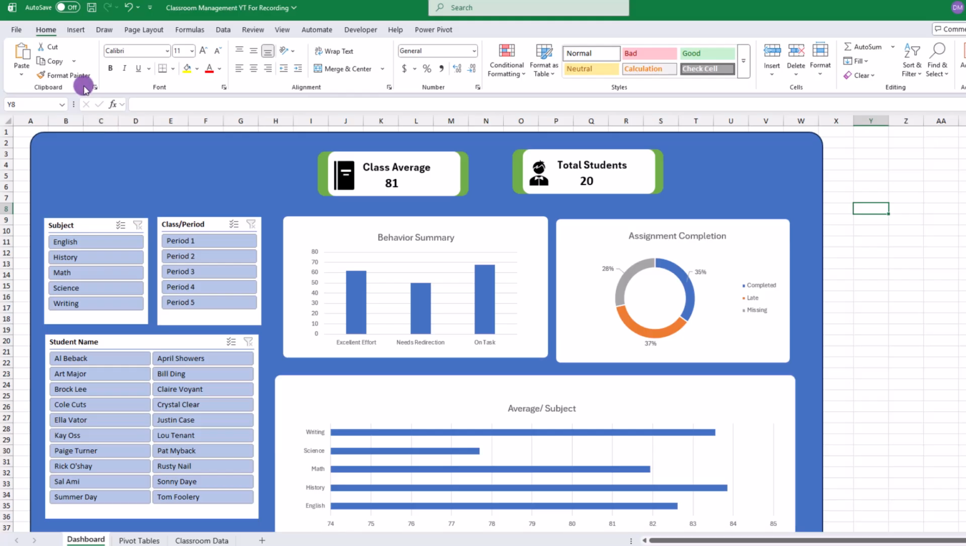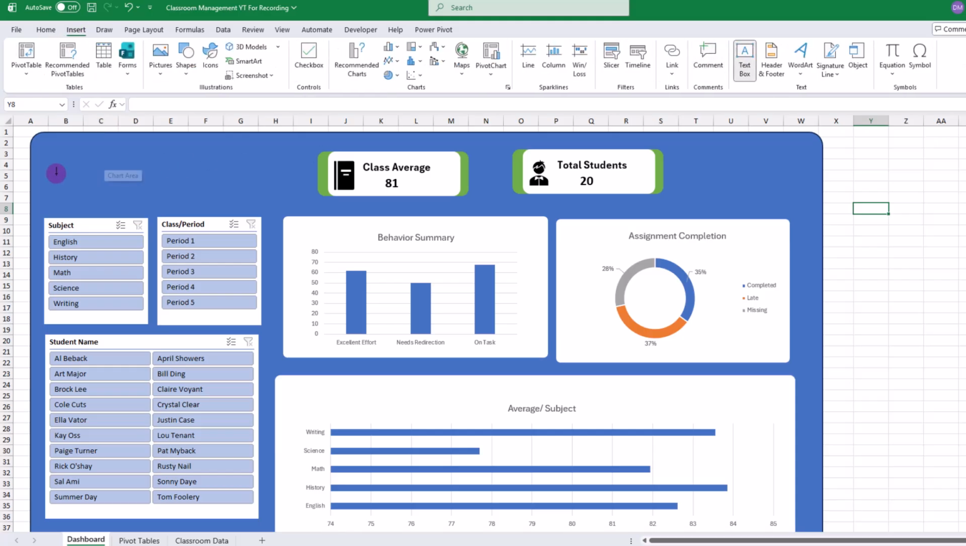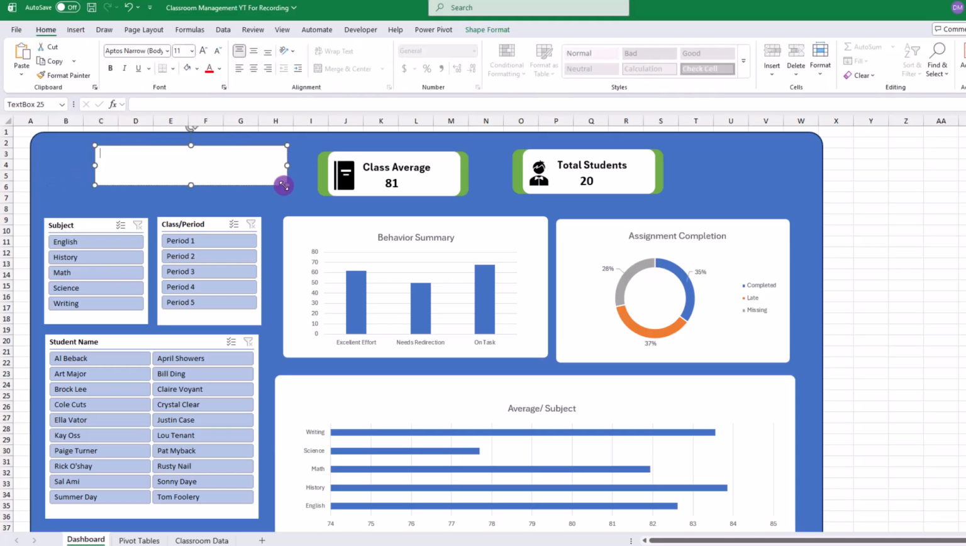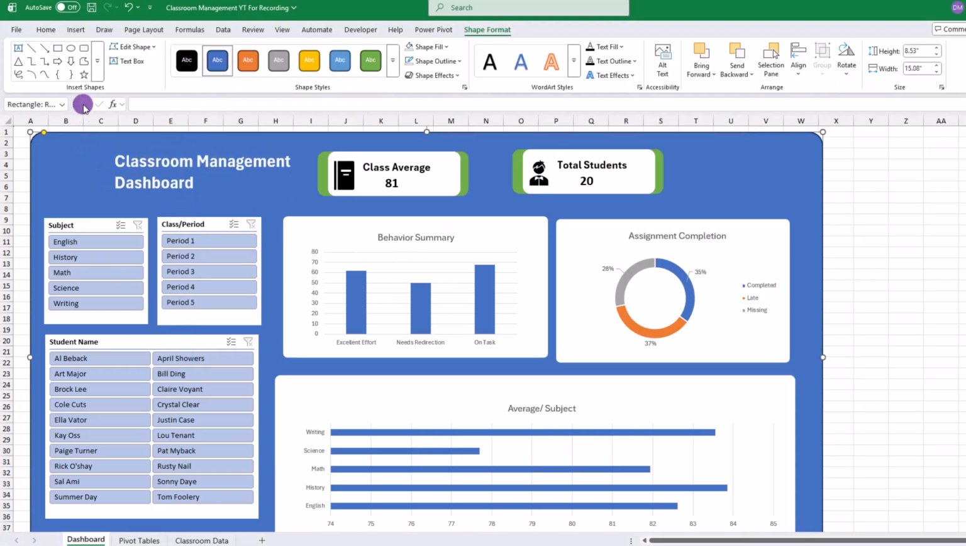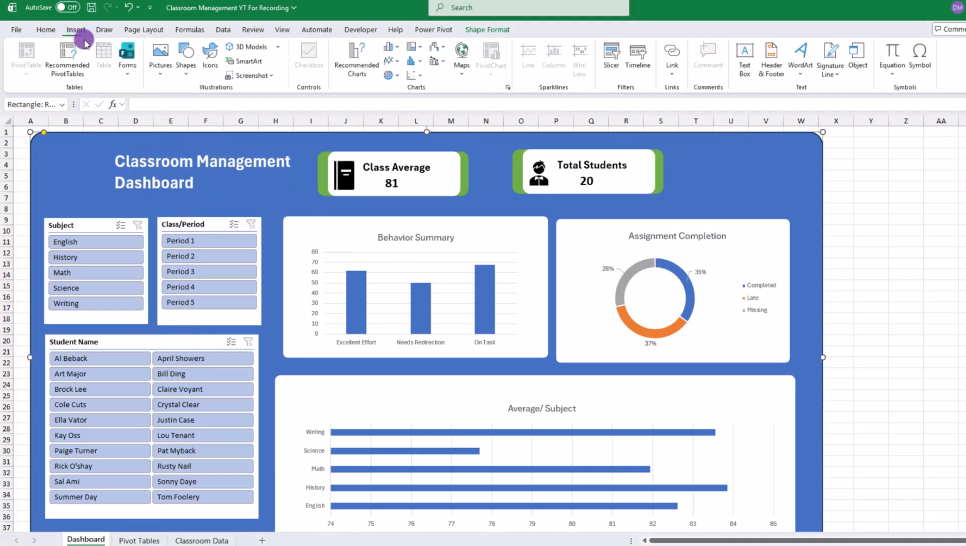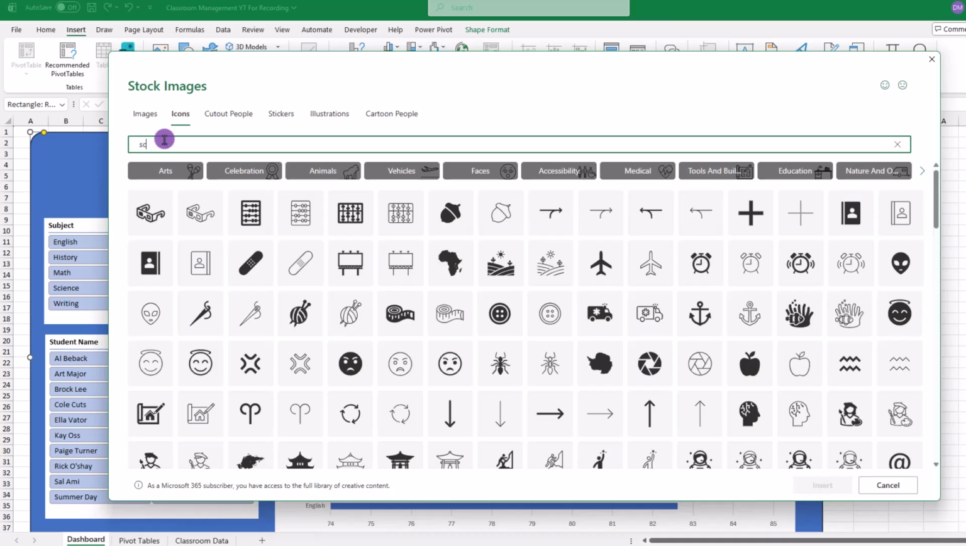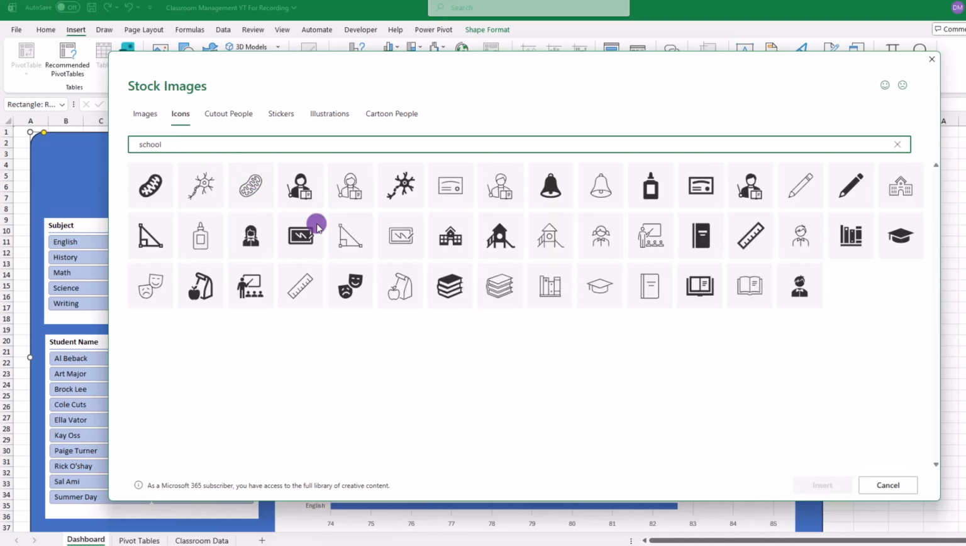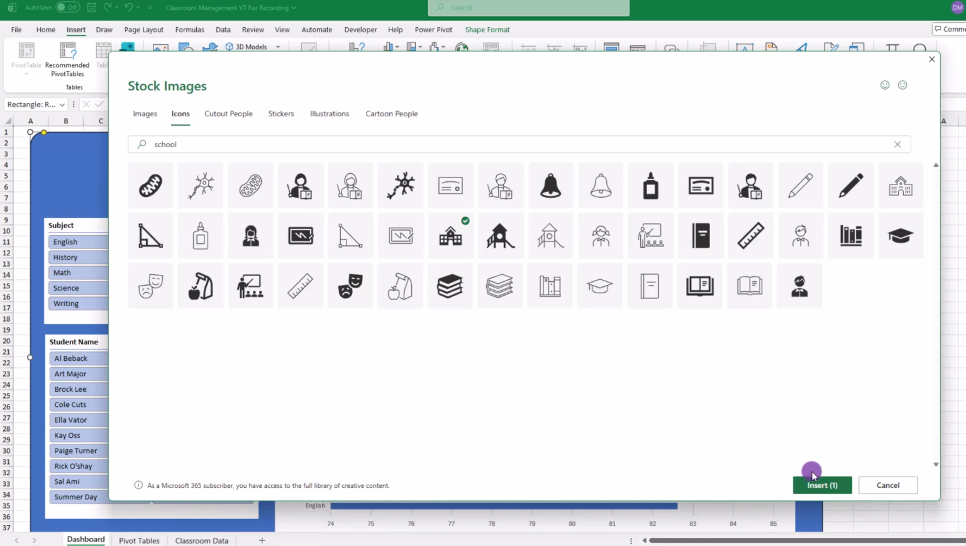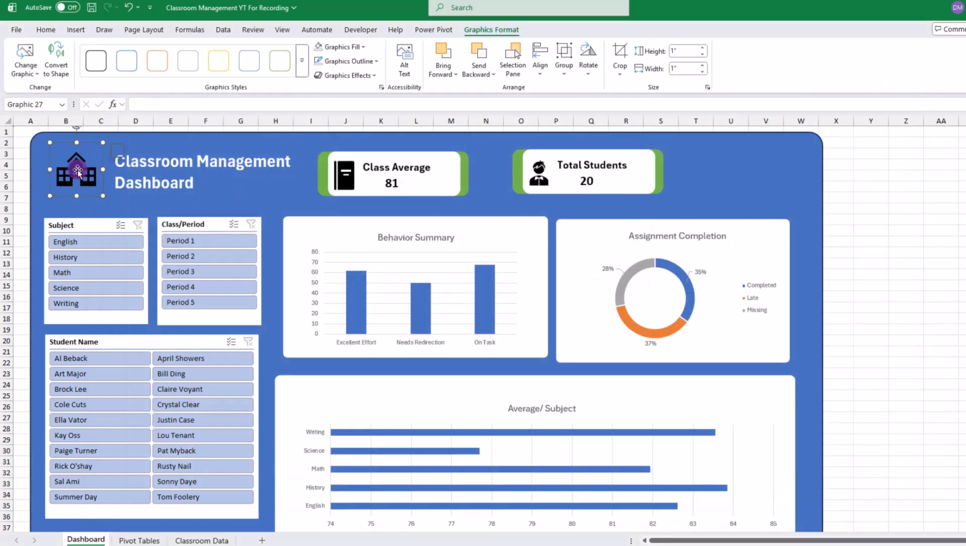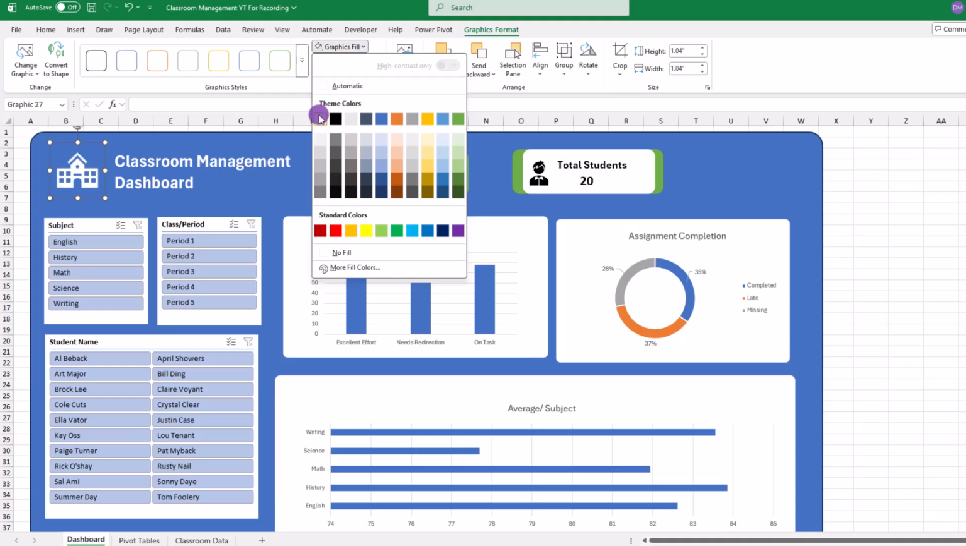insert it, tidy things up if need be. Next, let's add the title of our dashboard. We can insert our text box, and then type our title. We can also add an icon by going up here and choosing Insert Icon. You can search for school one more time. This one looks good, so we'll insert that. Again, we can drag the icon up to where we want it to live. Then click on the Graphics tab, change the color.